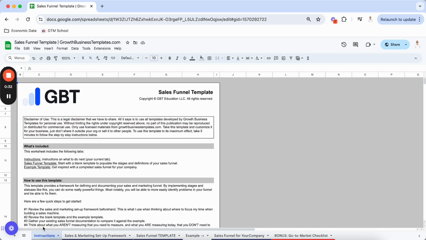I'm going to start on the instructions tab. This will give you a detailed walkthrough of exactly what's included and how to use this template, how we use it.